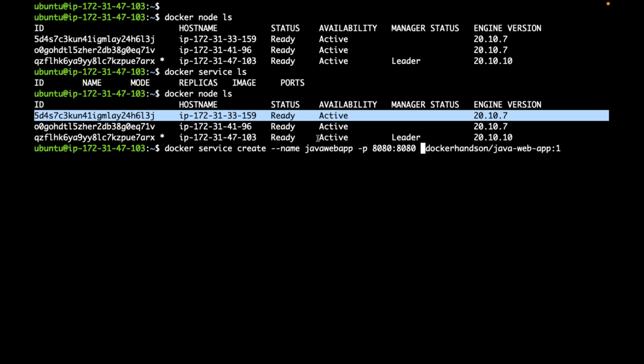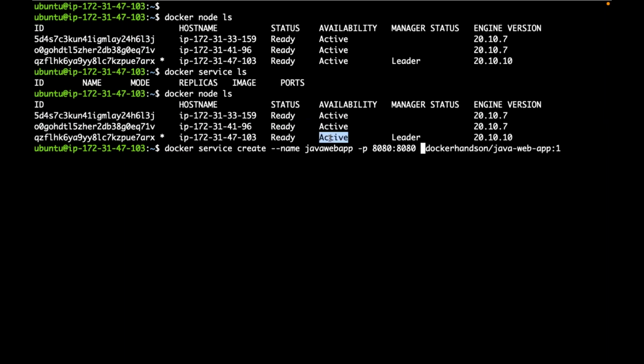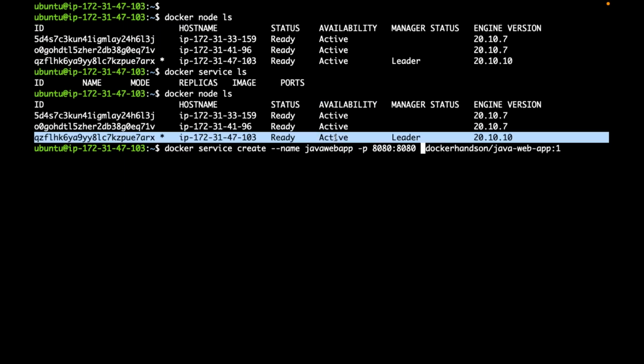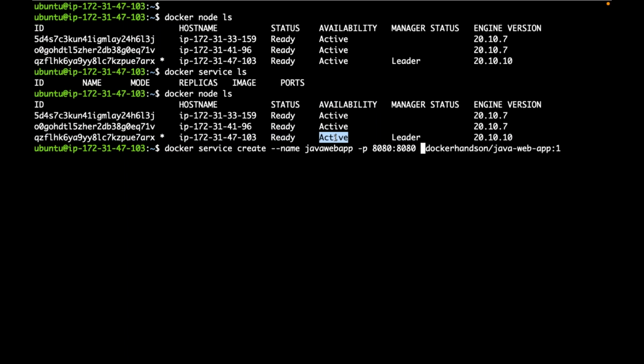So by default, the master machine is also active. The master machine is also available, which means, can containers come in the master also? Because by default, the master machine is also active to take the containers. If you see, it is active. The container can come in the master also.